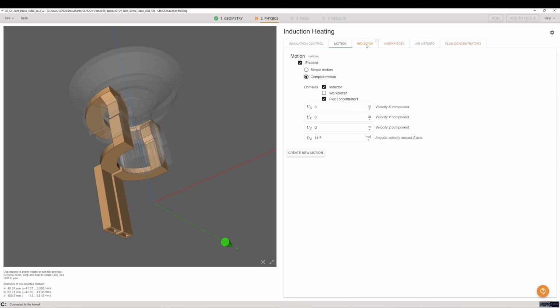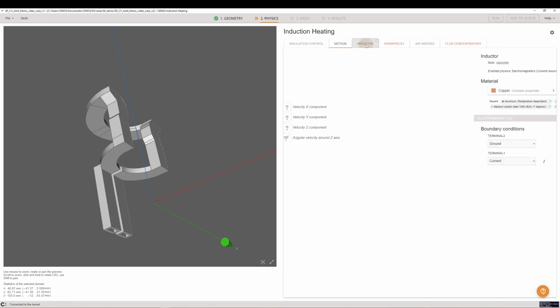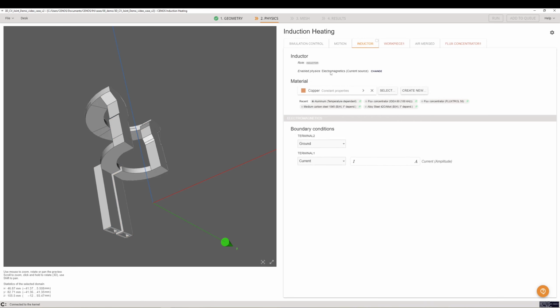In the Inductor tab, you can see that electromagnetics have been automatically enabled, as well as copper has been assigned as the material. If you want, you can change that by either clicking Select and choosing a material from our database, or you can add a new material. Next, you can define which terminal is the ground plane and which has an input. The input can be either power, current, or voltage. You can input a constant value, a table value, or an expression.